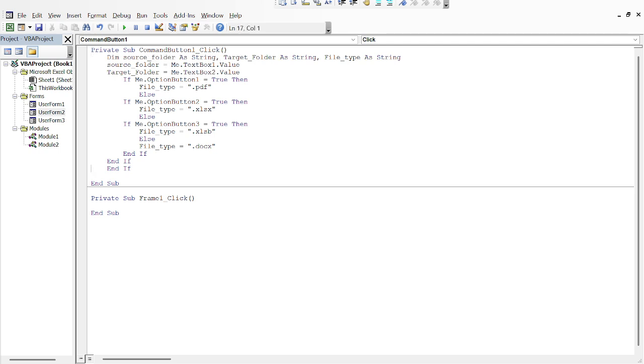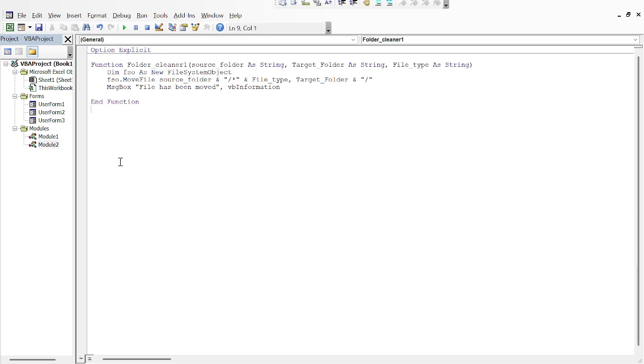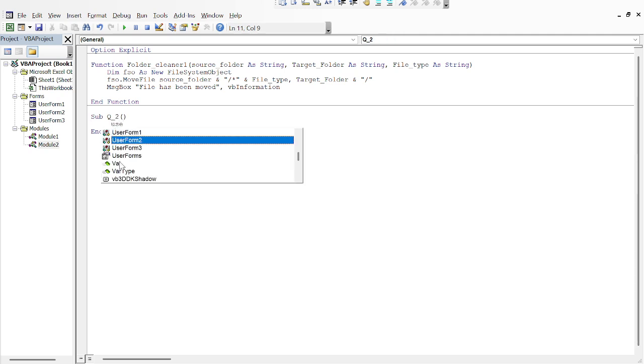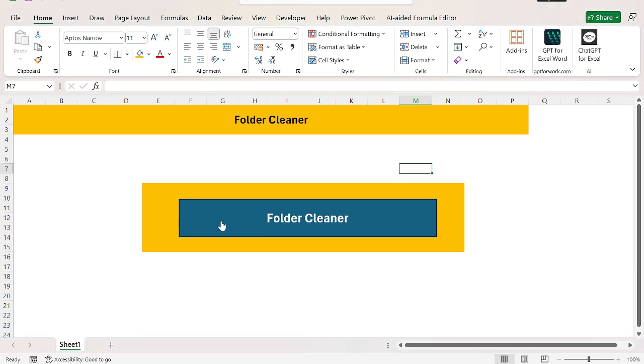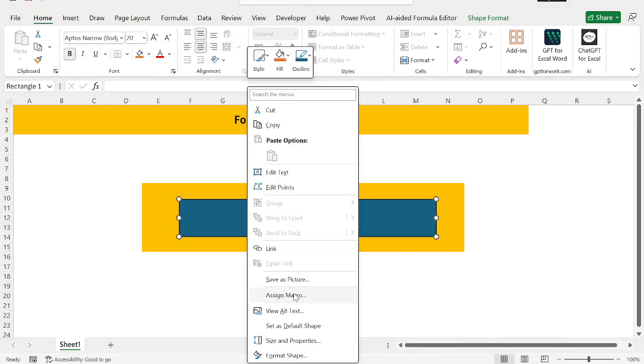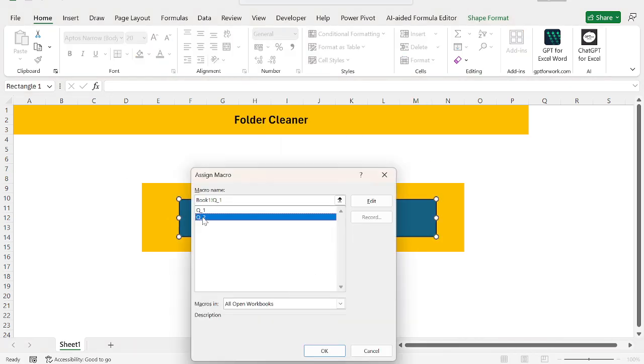Now let's call it here. Call FolderCleaner1. Give the source, which I'm having here, the target, and the file type I stored in the above code. That's it. Now I have to write a sub procedure, question number 2, UserForm2.Show False. This is what I would like to assign to this particular button. I'm right clicking on it and assigning the macro, question number 2.